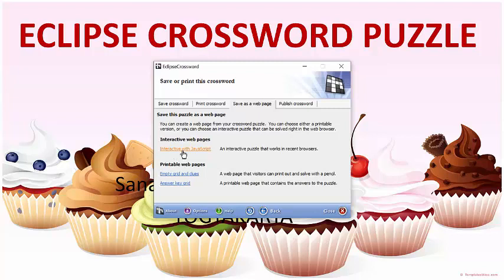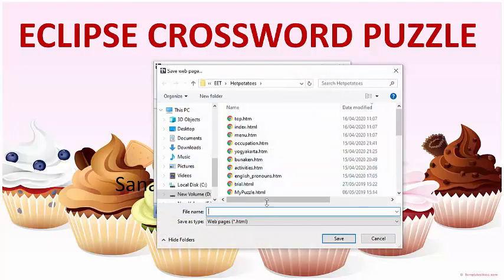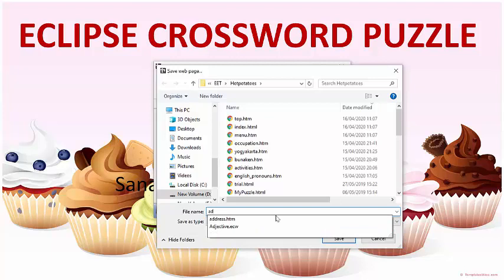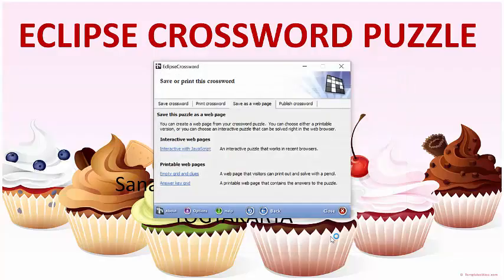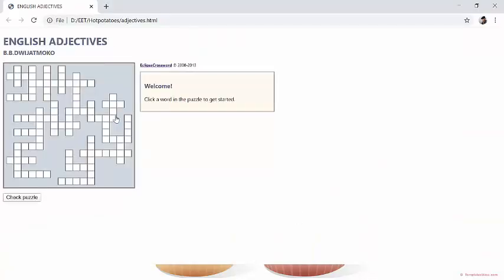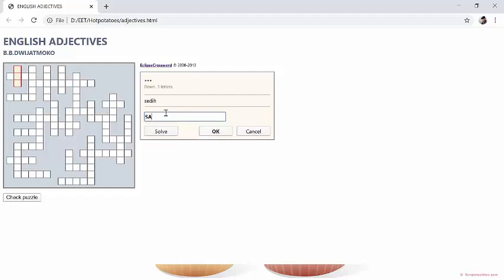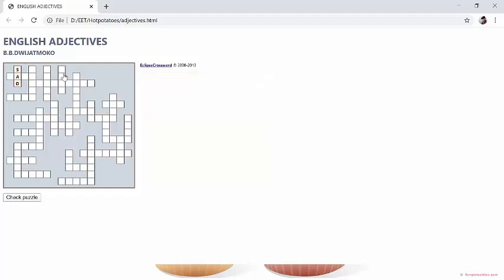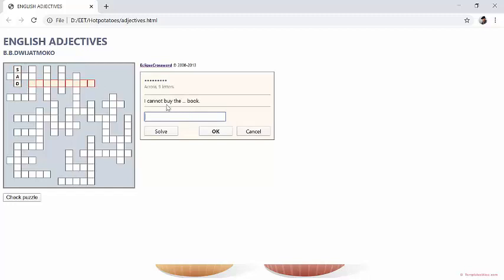The crossword was saved, and then save as a web page. You can have it interactive with JavaScript over here, and you can save it in English. Okay, adjective. Save, and now it's over here, and this is the crossword. If you click over here, you have the clue: I cannot buy the blah, blah, blah, so I cannot buy it. The answer is expensive.